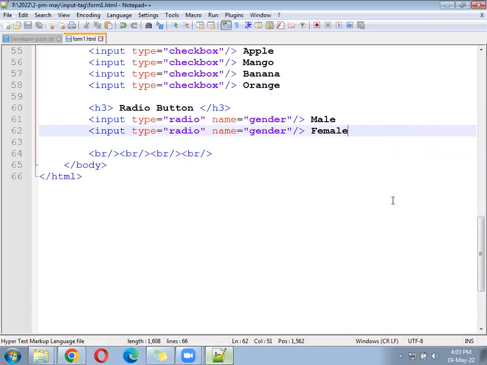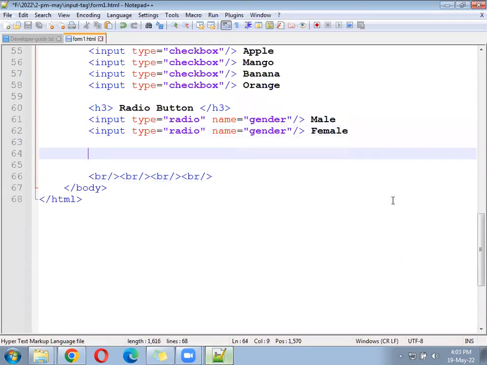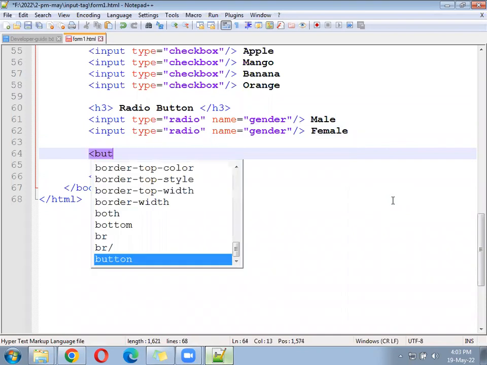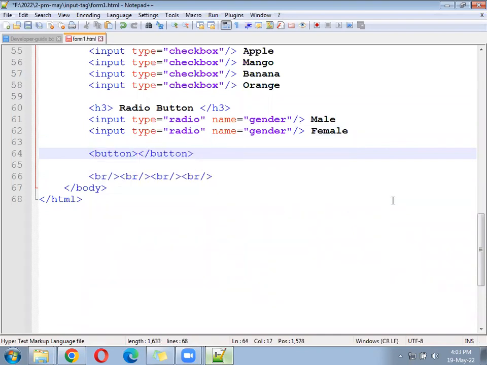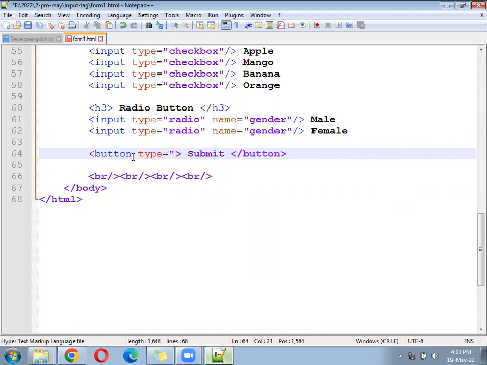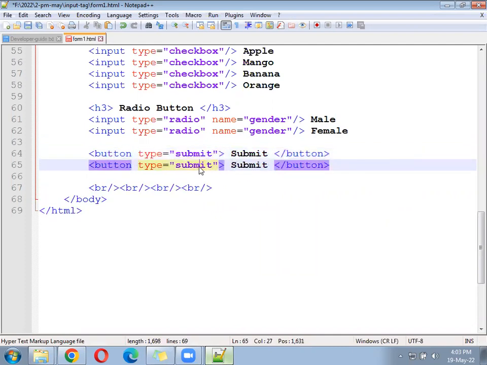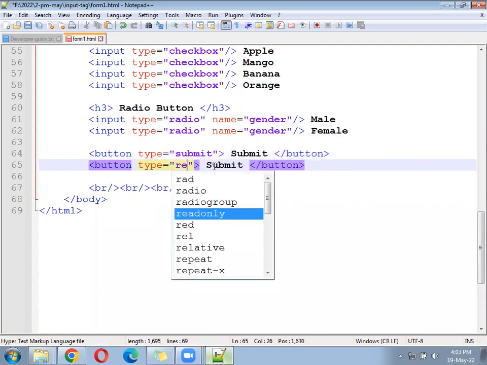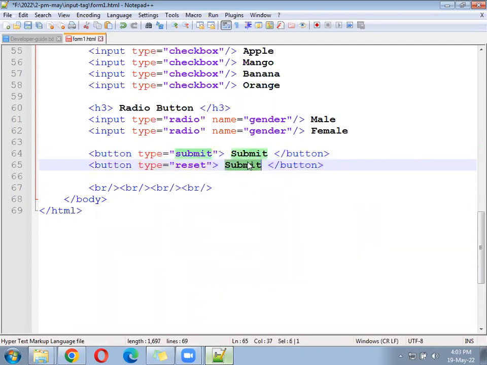Create button now. Submit button. Input type equal to submit. One more, input type equal to reset. Reset.